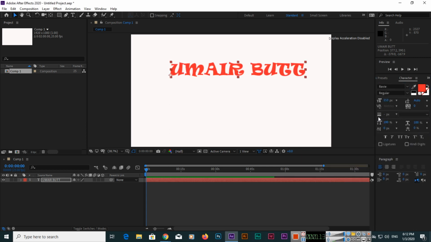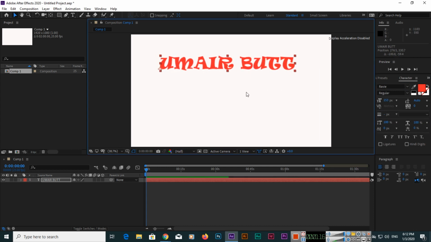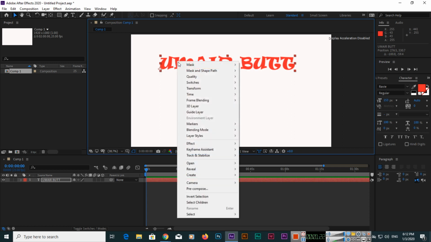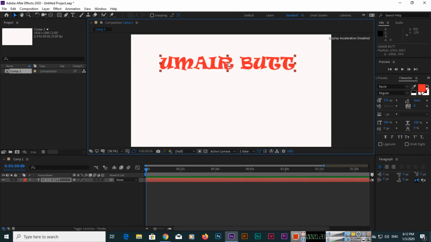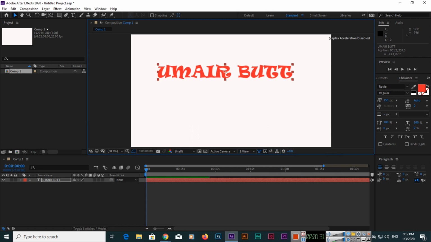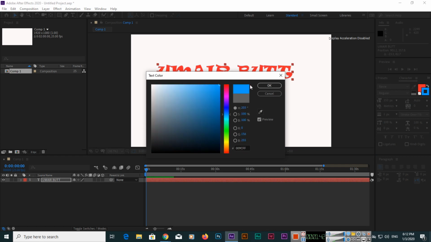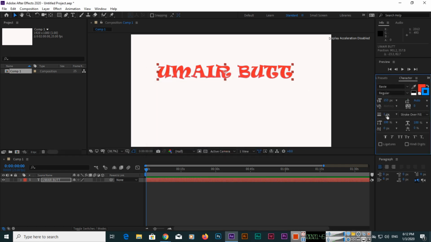So I will select this one, and then you can see the center anchor point is here. Just right click, and in Transform you can use Center Anchor Point in Layer Content, and that will be in the center. Font size we can control from here, font style we can change from here. This is the fill color, this is the outline. If you like, click here and you can change it from here, and from here you can see the stroke width. This is the stroke outline width, you can also control it from here.